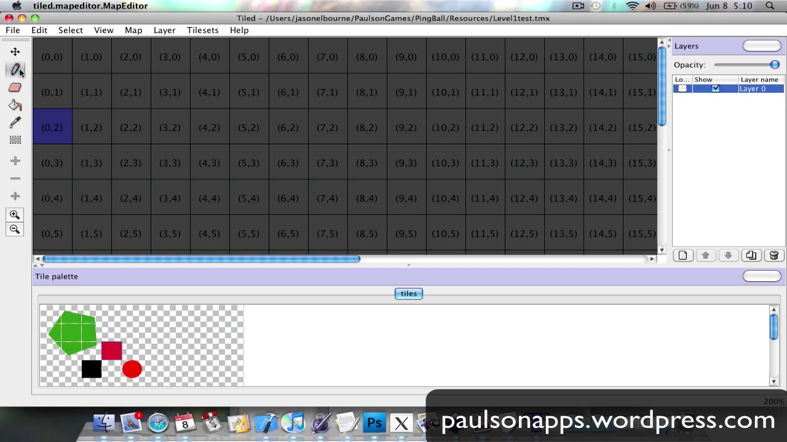This paint is simply just a pencil. That's for inserting one tile at a time into one square at a time. The eraser is for erasing one tile or square at a time. The bucket is for filling the entire area with one particular tile. So it would copy that tile into every single square.